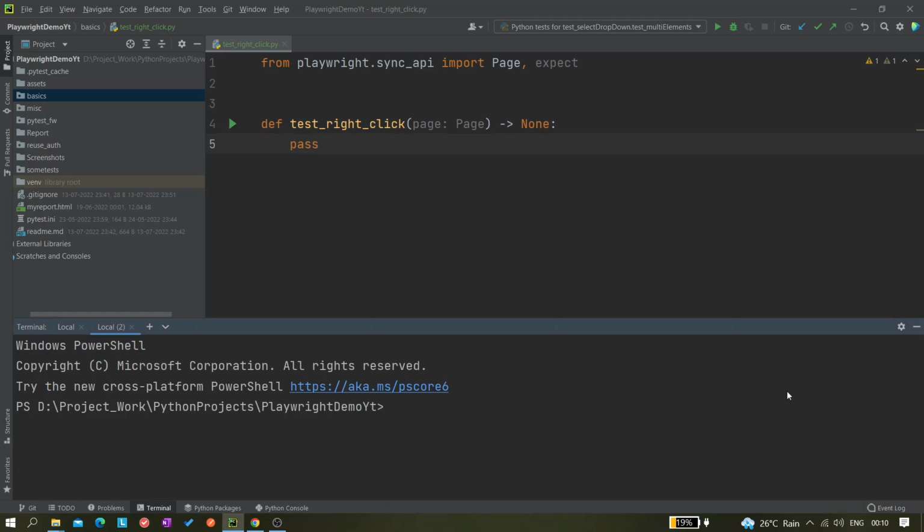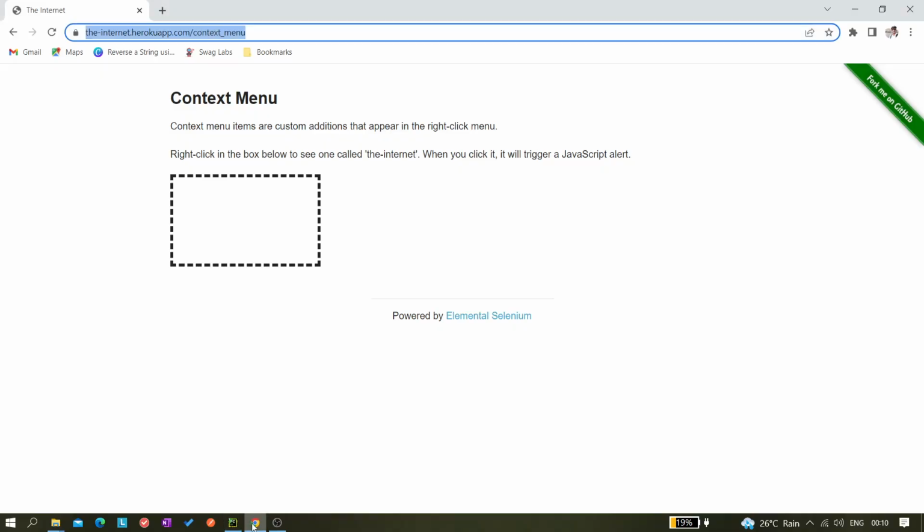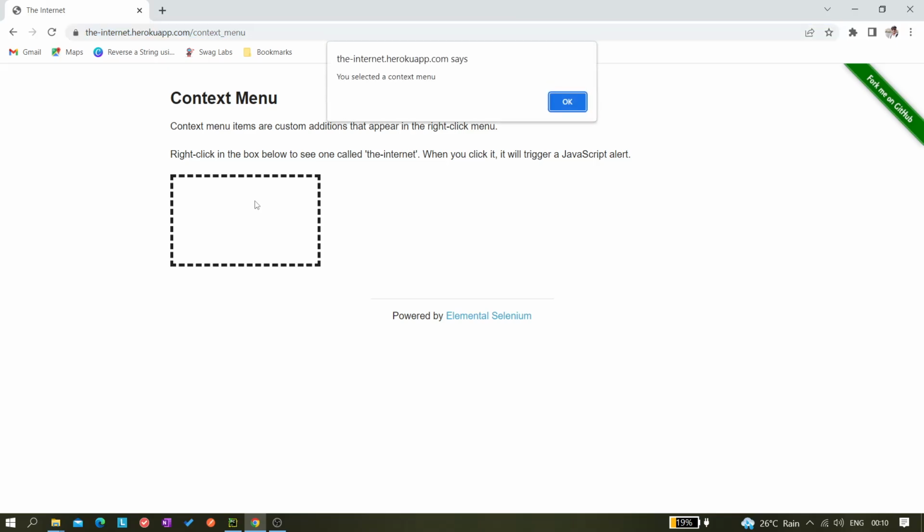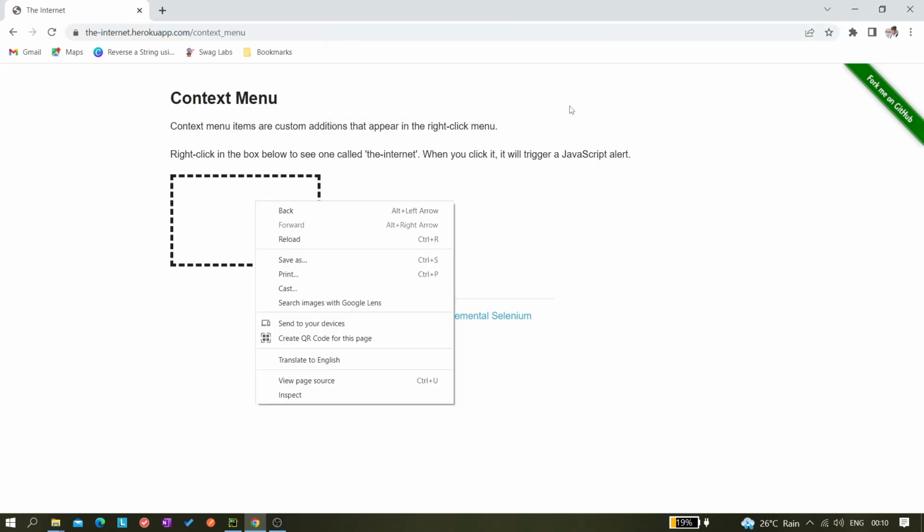Hi all. So in this video we'll be learning about how to do right click operation with Playwright. This is the website we'll be using, internetherokuapp.com/context menu. And if you see here, there is a box, and if I just do a right click on it, it gives a pop-up, right? So we need to handle this.